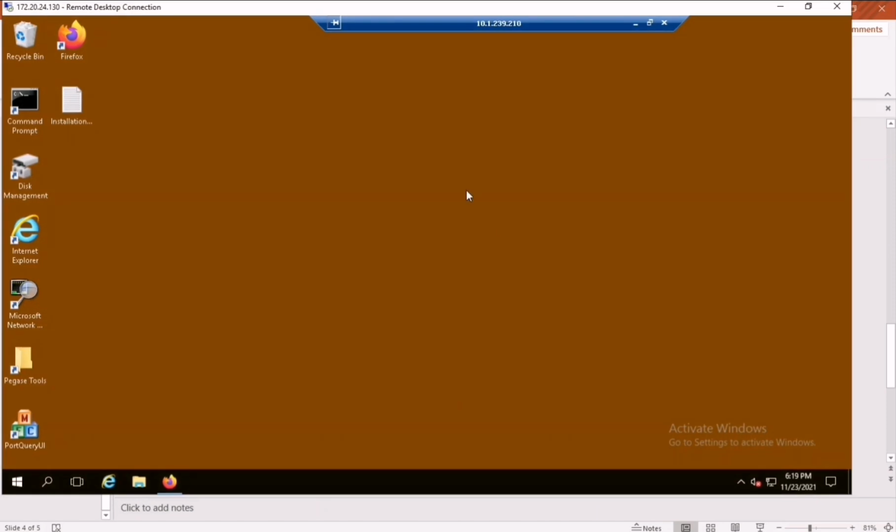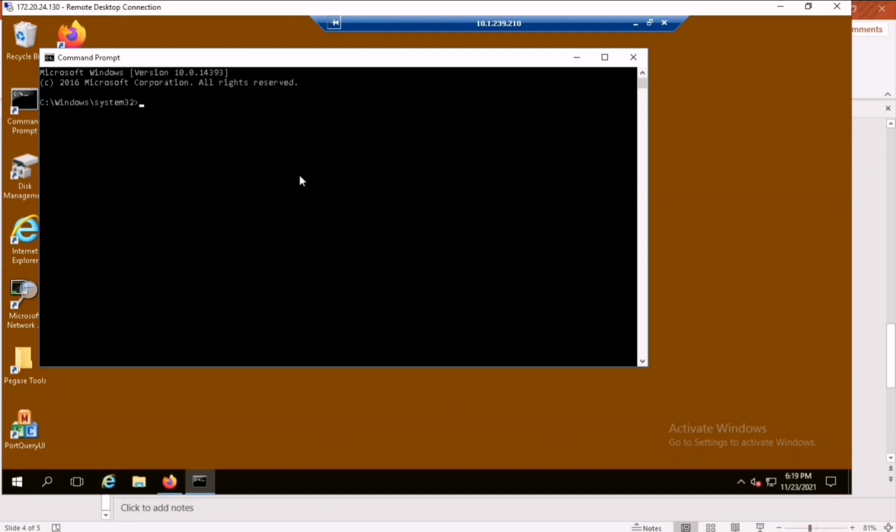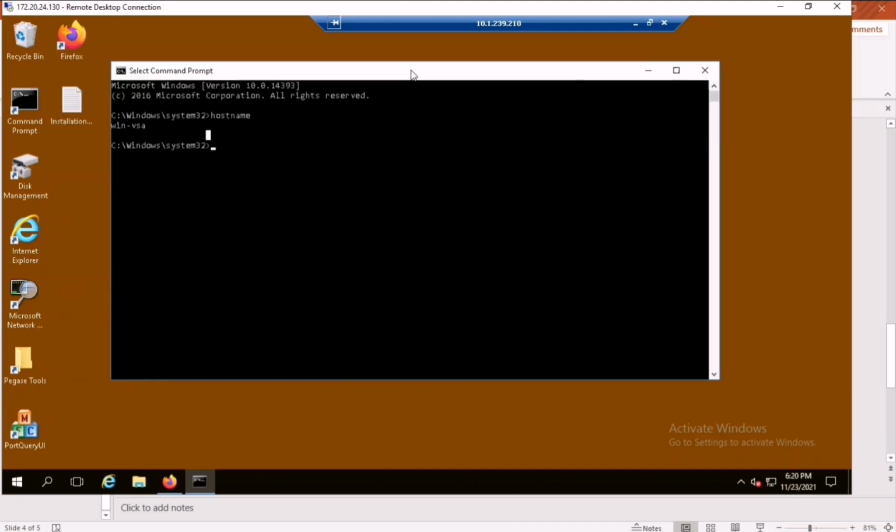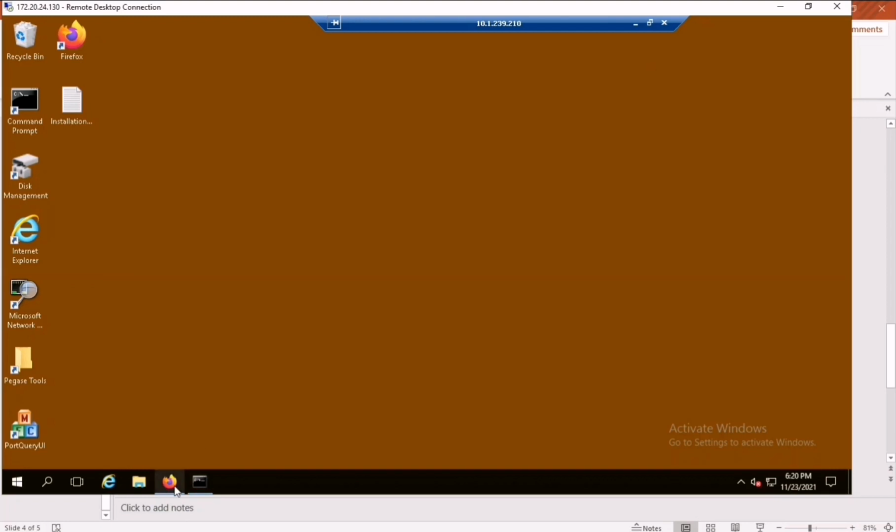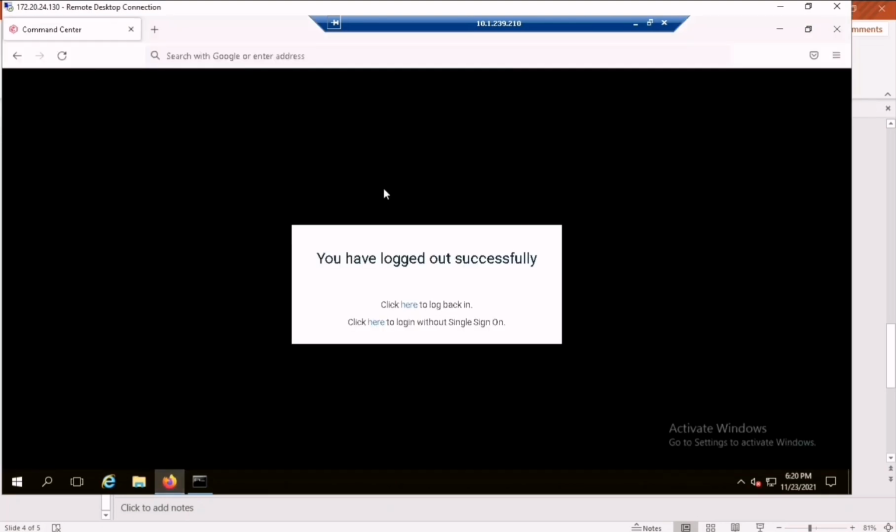We have created a machine by the name of WinVSA on an ESXi host, and we are going to configure this machine as a VSA agent or as an access node. First of all, we need to download the VSA package. For that, you need to access the Fab platform.